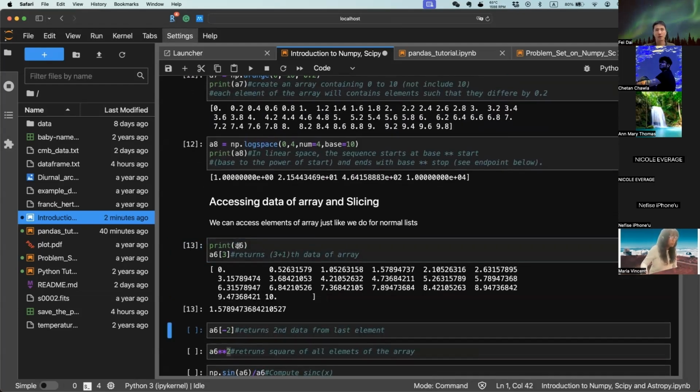So earlier we have generated this array called A6, and I printed its elements here. Basically, it's a regularly spaced array from 0 to 10. How can we specify a certain element of this array? That is done by using square brackets here, and we can change the number here. For example, 0 stands for the first element of the array.